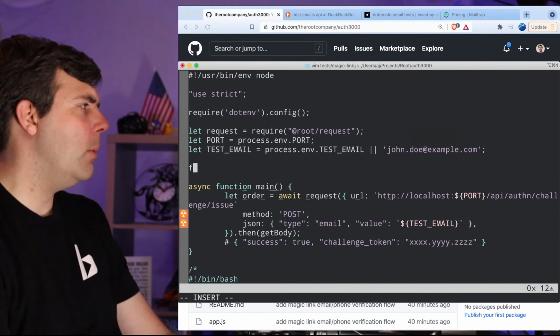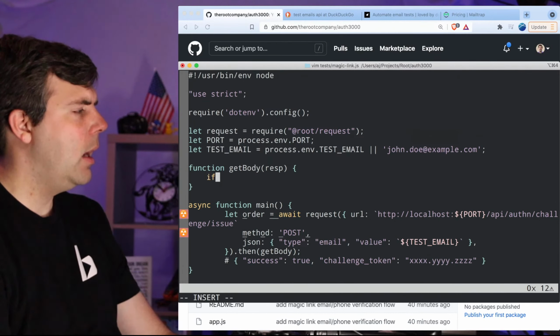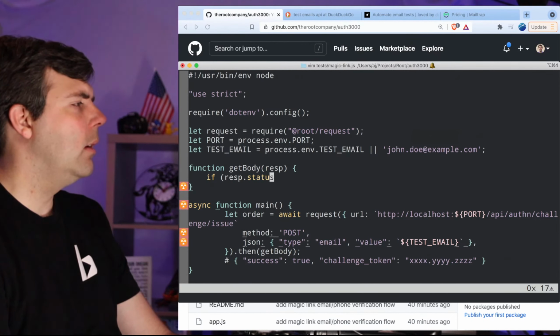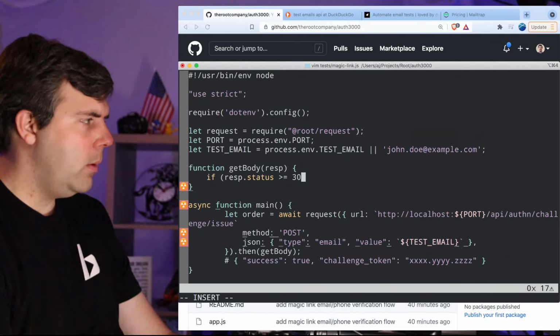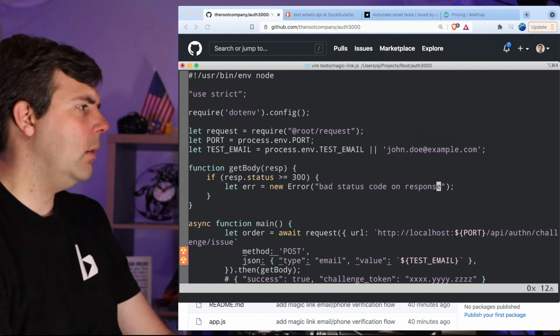Let's make a helper function called getBody. We'll take a reply, and if the response.status is greater than or equal to 300, then we'll throw new error. Actually, we need to let error equal new Error: Bad status code on response.